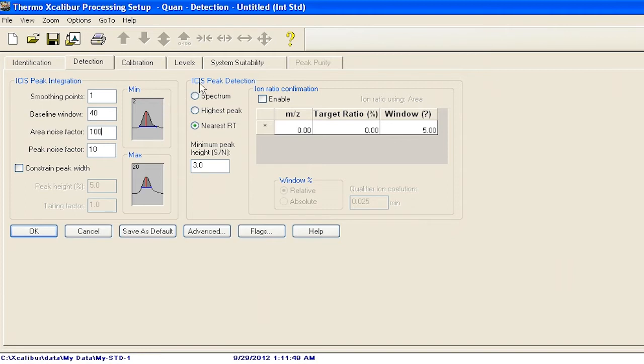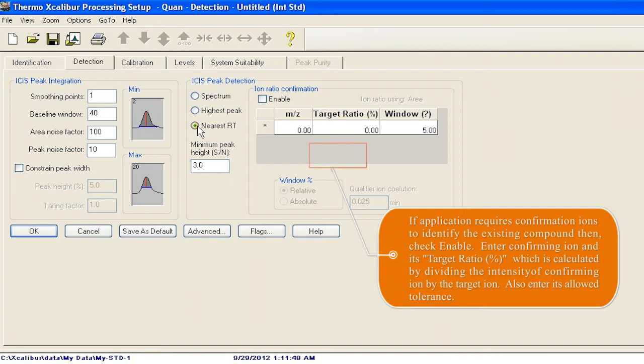Peak detection is for finding desired peak. In this case, choose nearest RT to identify the peak. If application requires confirmation ions to identify the existing compound, then check Enable. Enter confirming ion and its target ratio. Also enter its allowed tolerance.